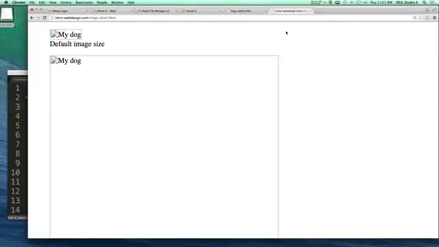So one of the things that I want to do is look at the code that was uploaded to the server. So I'm going to go ahead and right click, and I'm going to do View Page Source.